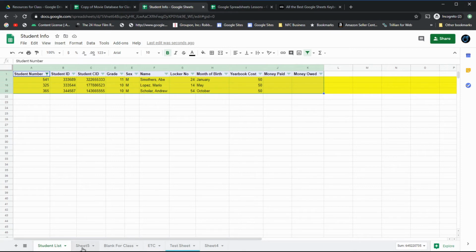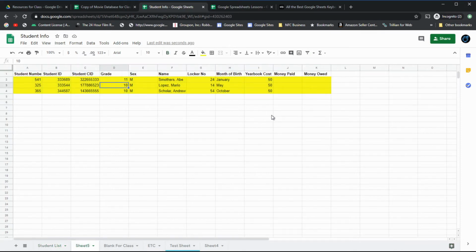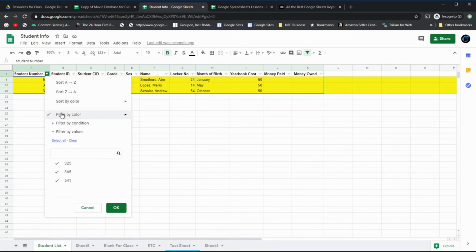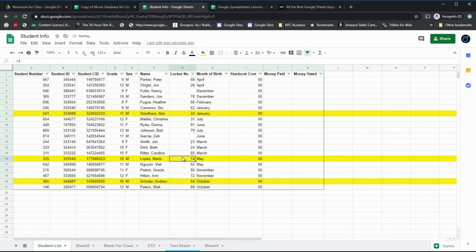So now that we got that over here, this is just this information and we can do whatever we need to do with it. Really easy way to copy over just the information that you need from a huge chart. And then I can go back here and select all and go to the filter by color none, and there we go. Now we've got it all back. Or of course I could just turn off filters and that would give us all the information back. So that's the basic way that you're going to use filters.